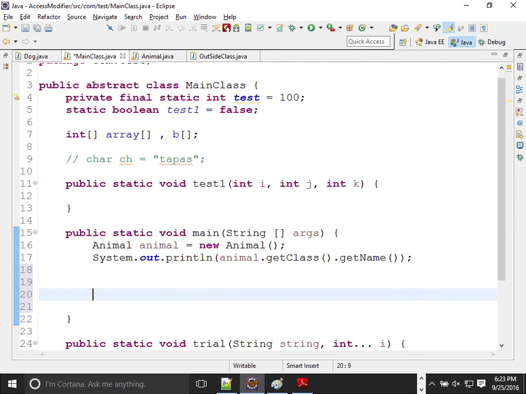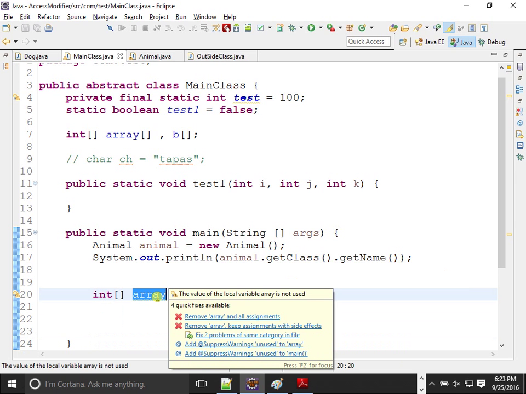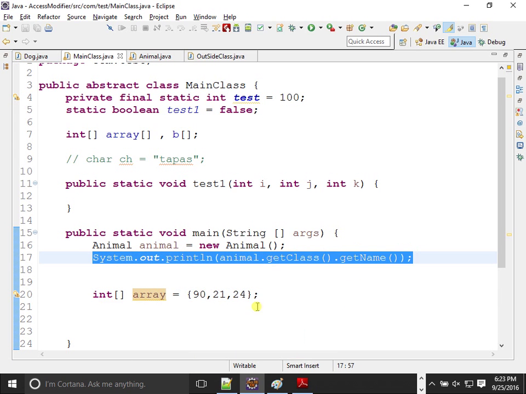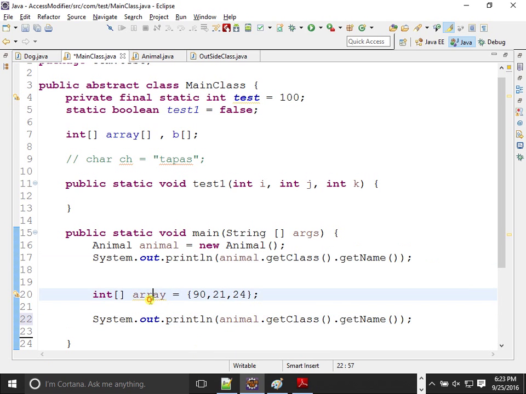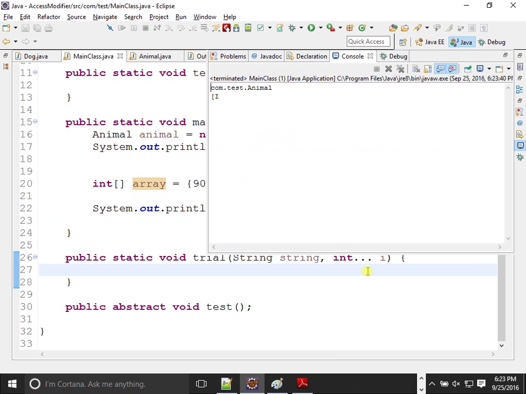Now if I create an int array equal to some numbers, like this. As I am telling, array is an object. Now there should be some class, right? Are you able to understand? So how to get the class name? Just use this, like this. Let's see the class name of array. Automatically it should tell you the class name. Are you able to see something is coming? So this is the class name of int array.